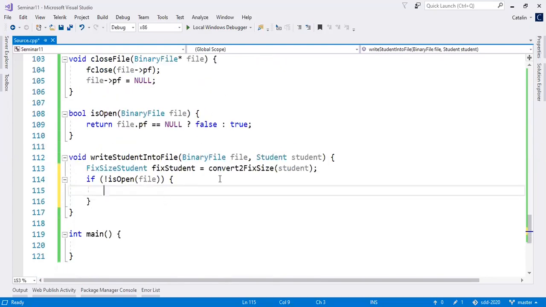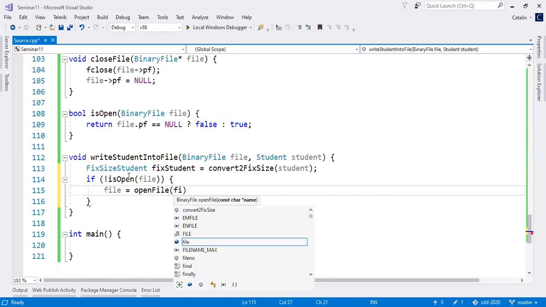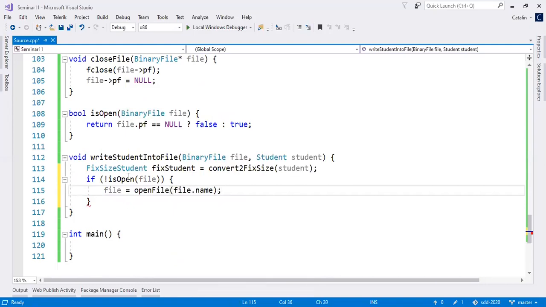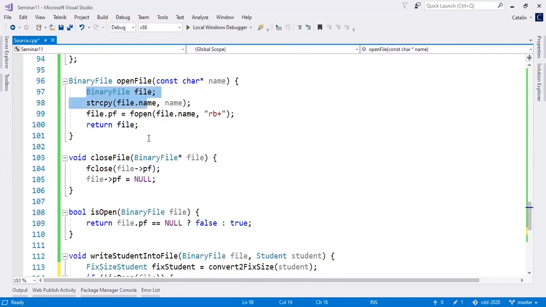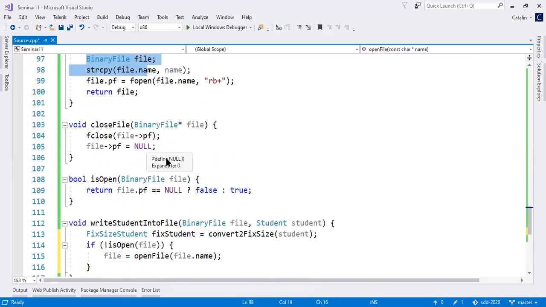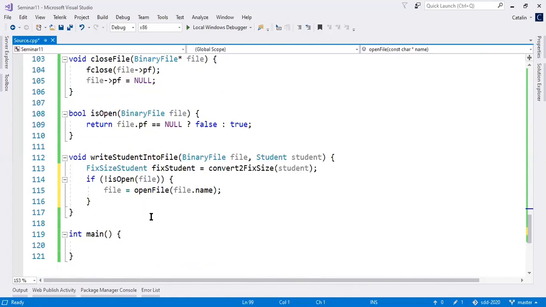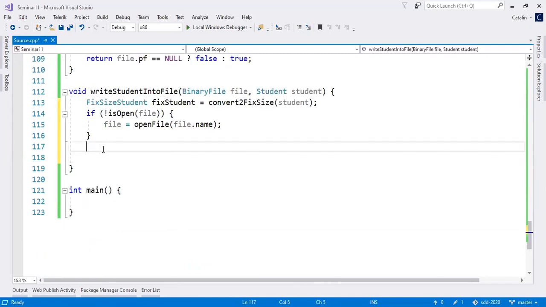So binary file, or file, let's say file equals open file of file.name. Now the file structure is recreated and we get the new version here. What I'm actually interested in is the pointer. Now I know for sure that the pointer is not null, but always check this, just to be sure.